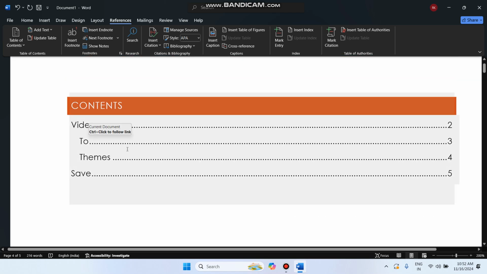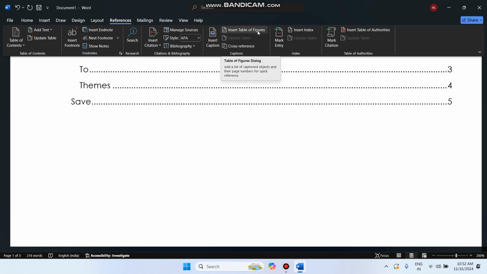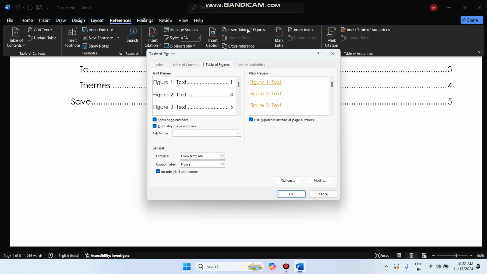So I want to make a proper list like that. I want to make a proper table over here. Just go over here, and in the References group I want to click on Insert Table of Figures. When we click on Insert Table of Figures, you can see the options showing. I want it like that, and say OK.